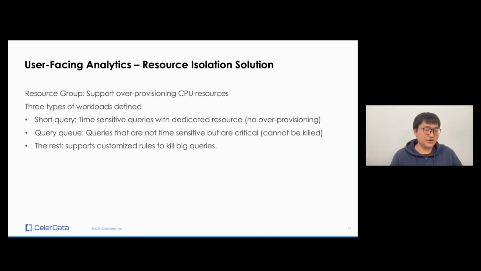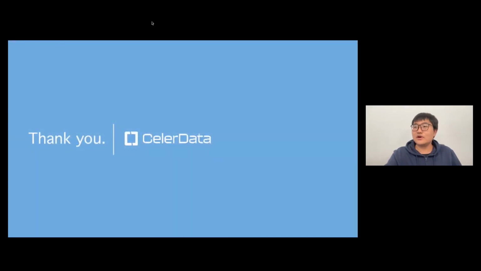And we also have the capability of killing big queries by specifying customized rules. This is a pretty complex technology, and you can go to the StarRocks or Data documentation, search up resource group, and learn more about it. This is incredible. It helps a lot of our users when they have a bunch of users using their platform. And this is all I have.